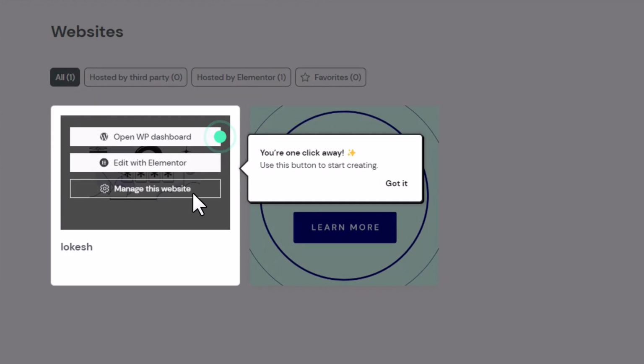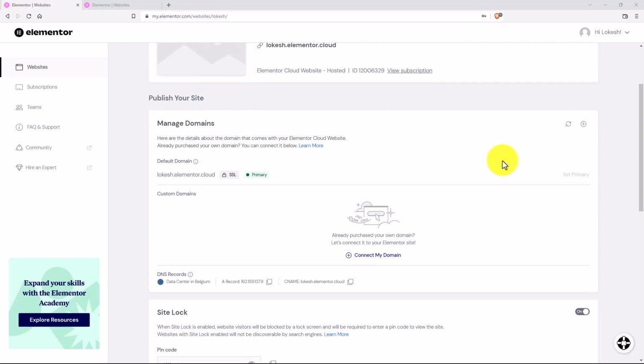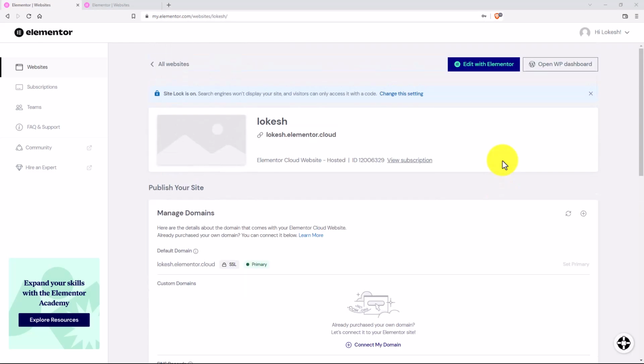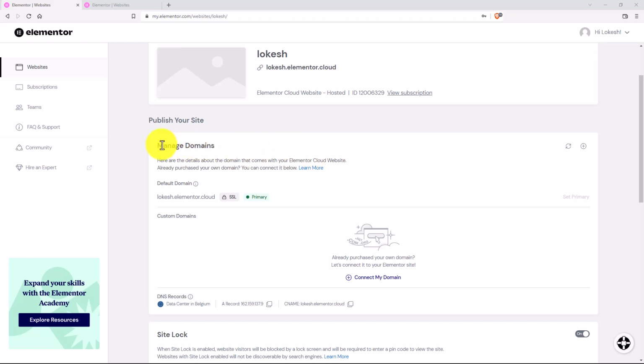You can basically manage your websites here. You can see all your hosted websites or the third-party hosted websites. You can open the website dashboard. You can manage your websites. I will click on manage websites. So on this page, basically you can manage your website. You can see the subscription that you have. You can publish your website.